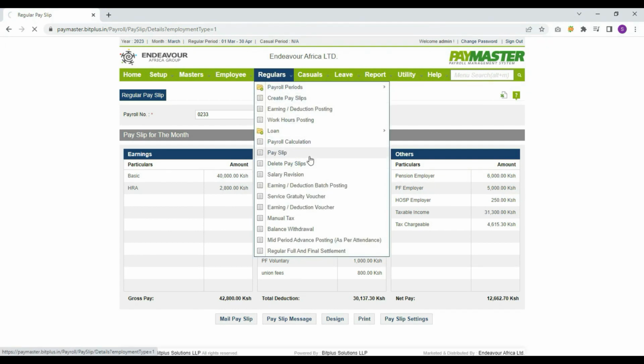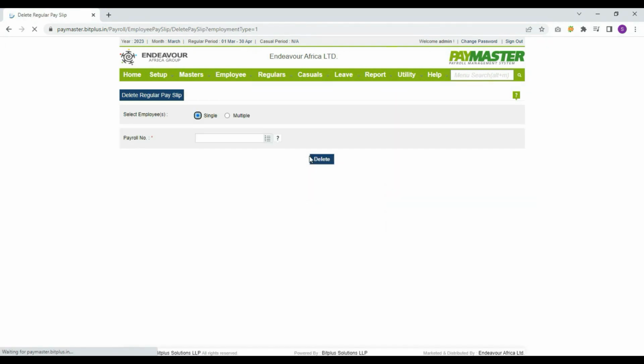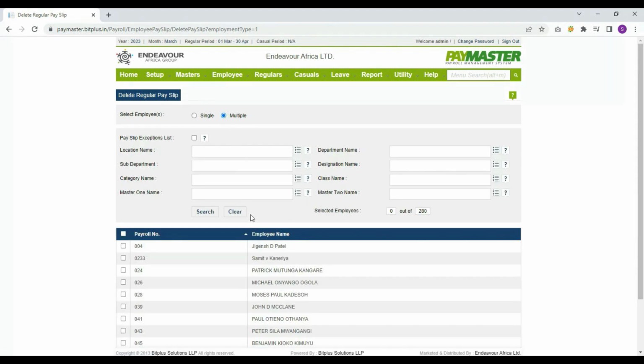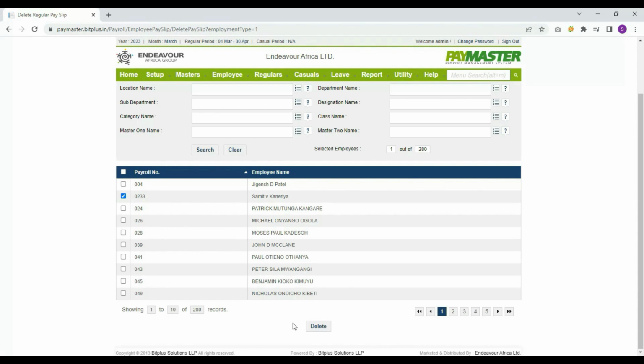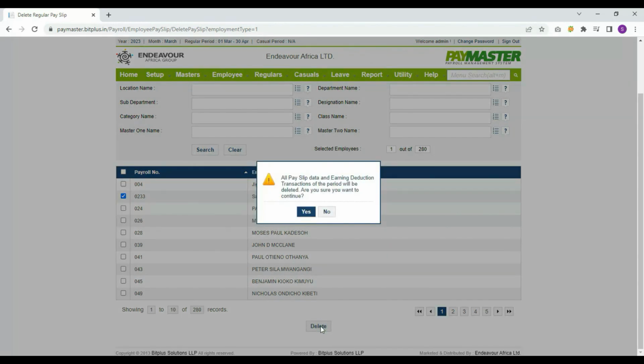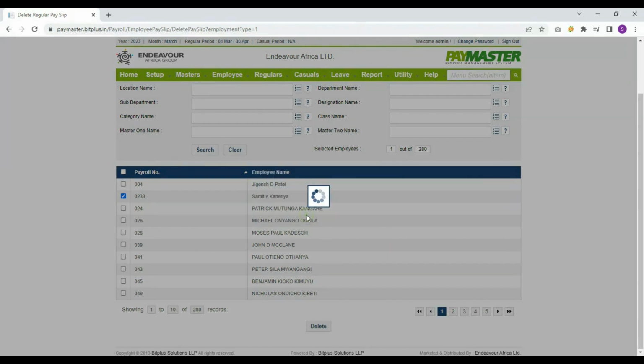Next we look at deleting payslip. So maybe if you have prepared a payroll and certain employees are not supposed to be paid on that payroll, you can come and delete their payslip so that the salary is not processed.